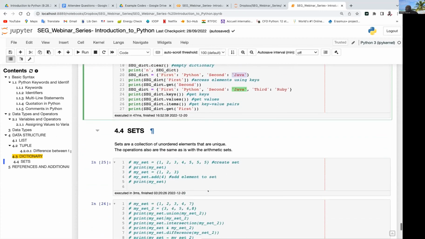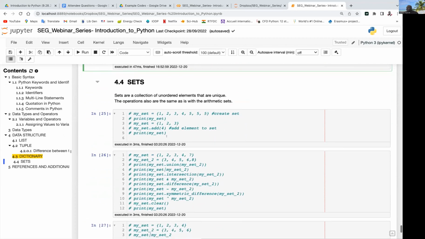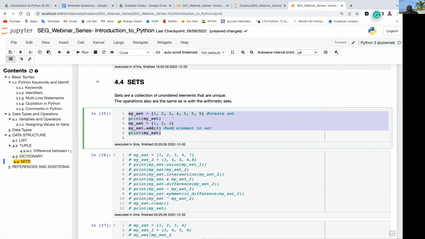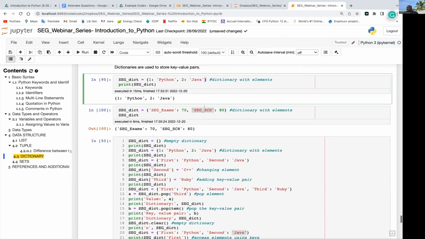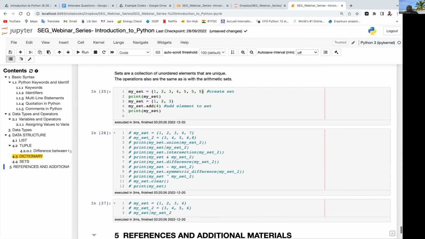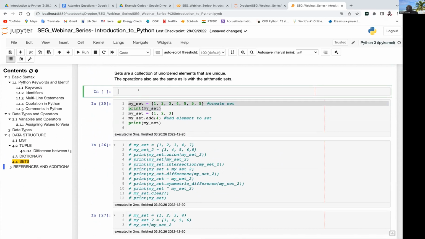Then for sets, which are the typical thing we know from mathematics, we have different operations on sets. You remember it could be union, it could be intersection, and so on. Like I said, a set is also represented with curly brackets, the same as what we see in dictionaries. We could add elements to the set, and we could remove them.